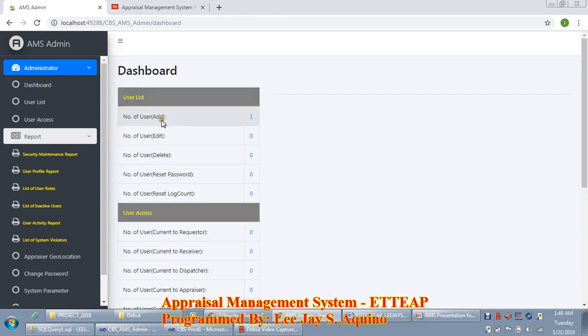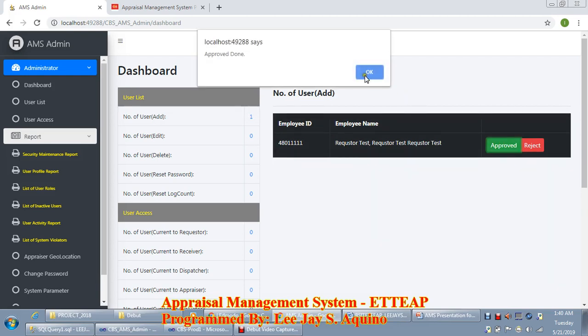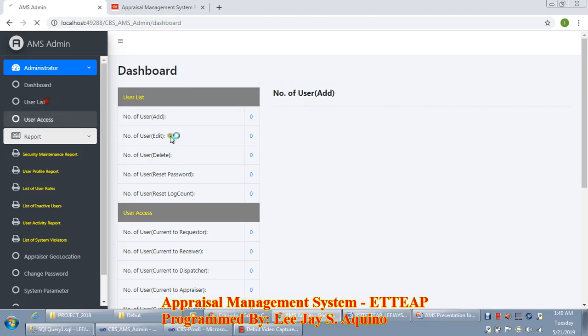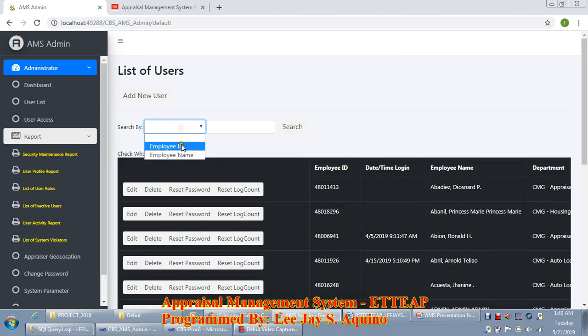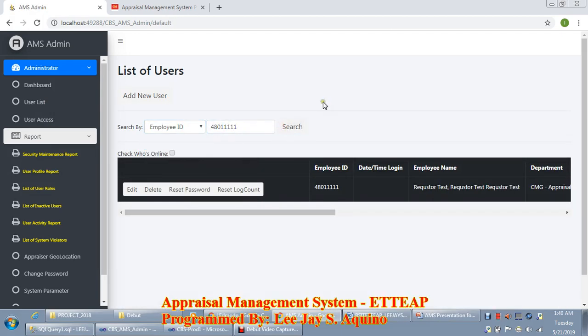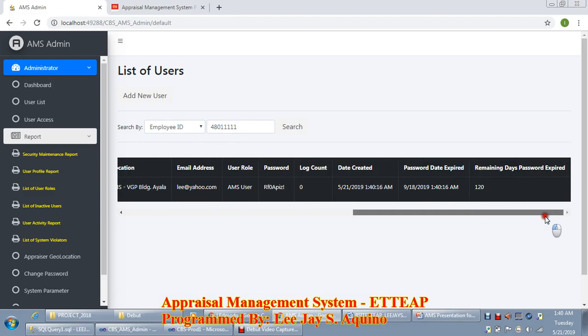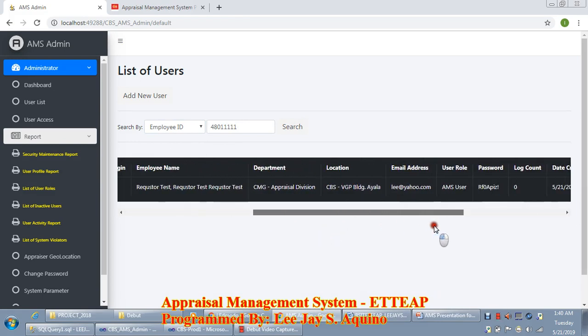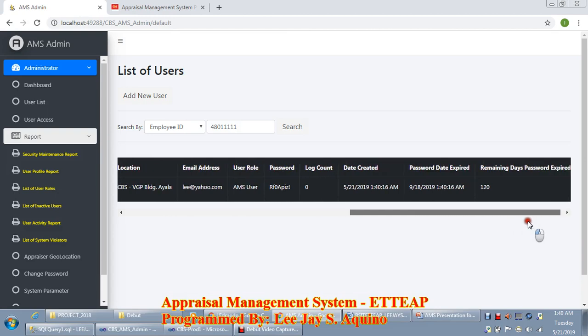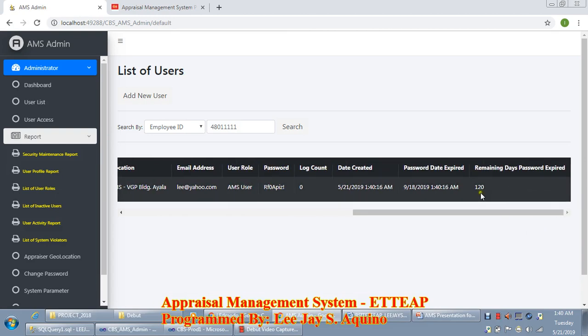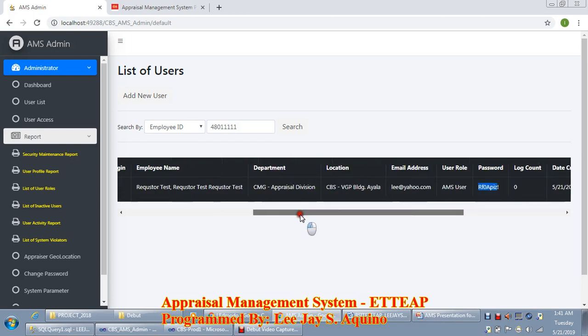Okay. Approved by dashboard. So here, the sample of the user of the appraisal management system. So you may look at the fields. Expiration date is 120, expired date created, temporary password. So that's all.